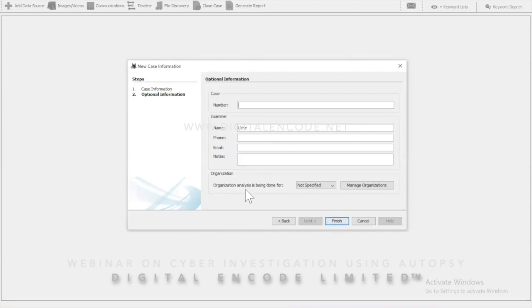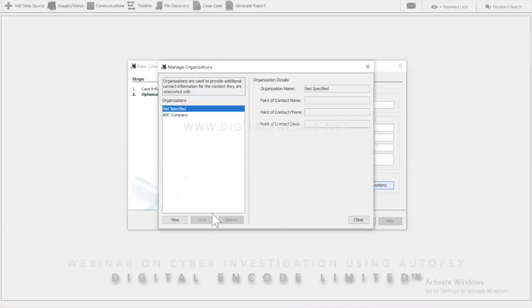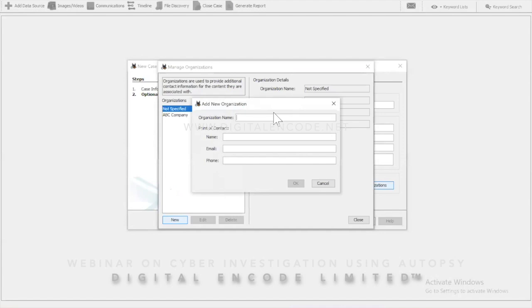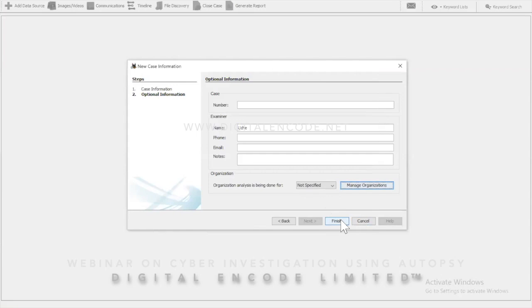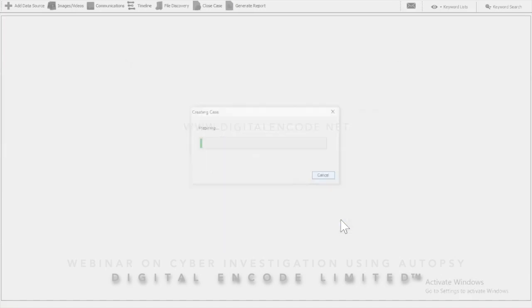This says the organization the analysis is being done for. Here we can specify, for instance, if we are carrying out an investigation for maybe a banking organization. So we can come here to Manage Organization. This shows us an option to create an organization that we want. We can input our organization name, the point of contact, the email address of the person, and the phone number. But for the course of the training, I'm not going to be filling all that because we're just having a sample case study. So now I'm going to click on Finish so that our case can be created.